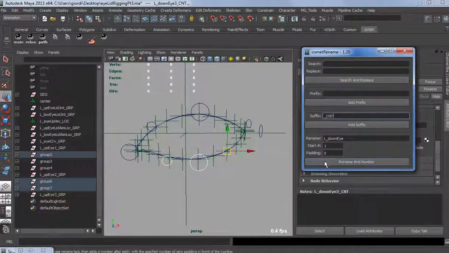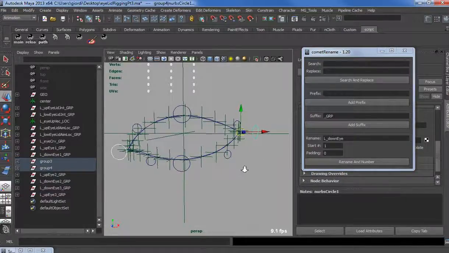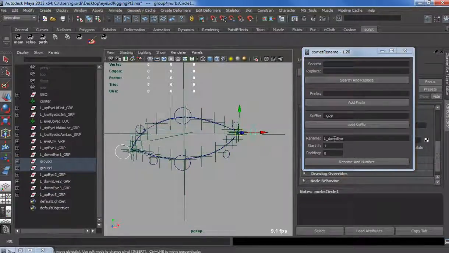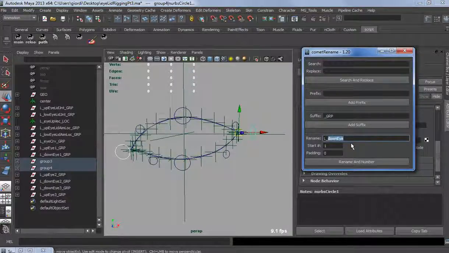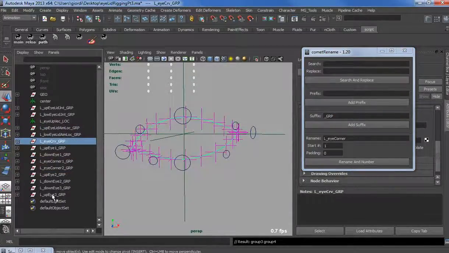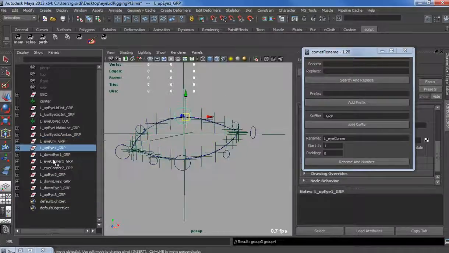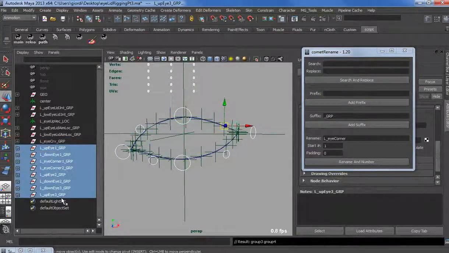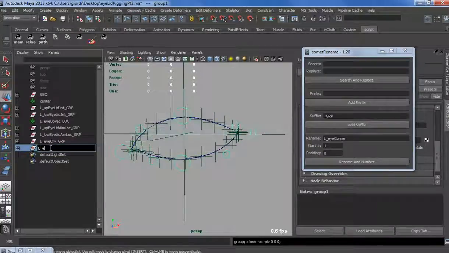Control. Let's go up one level and change it to up. Now for the corner, you can actually use the tags inside corner, outside corner. I'm just going for L I corner control. Control. And now let's go up one level and group. Perfect. That's all those controls. There we go. Like that. And let's group it. Let's call it L I control GRP.